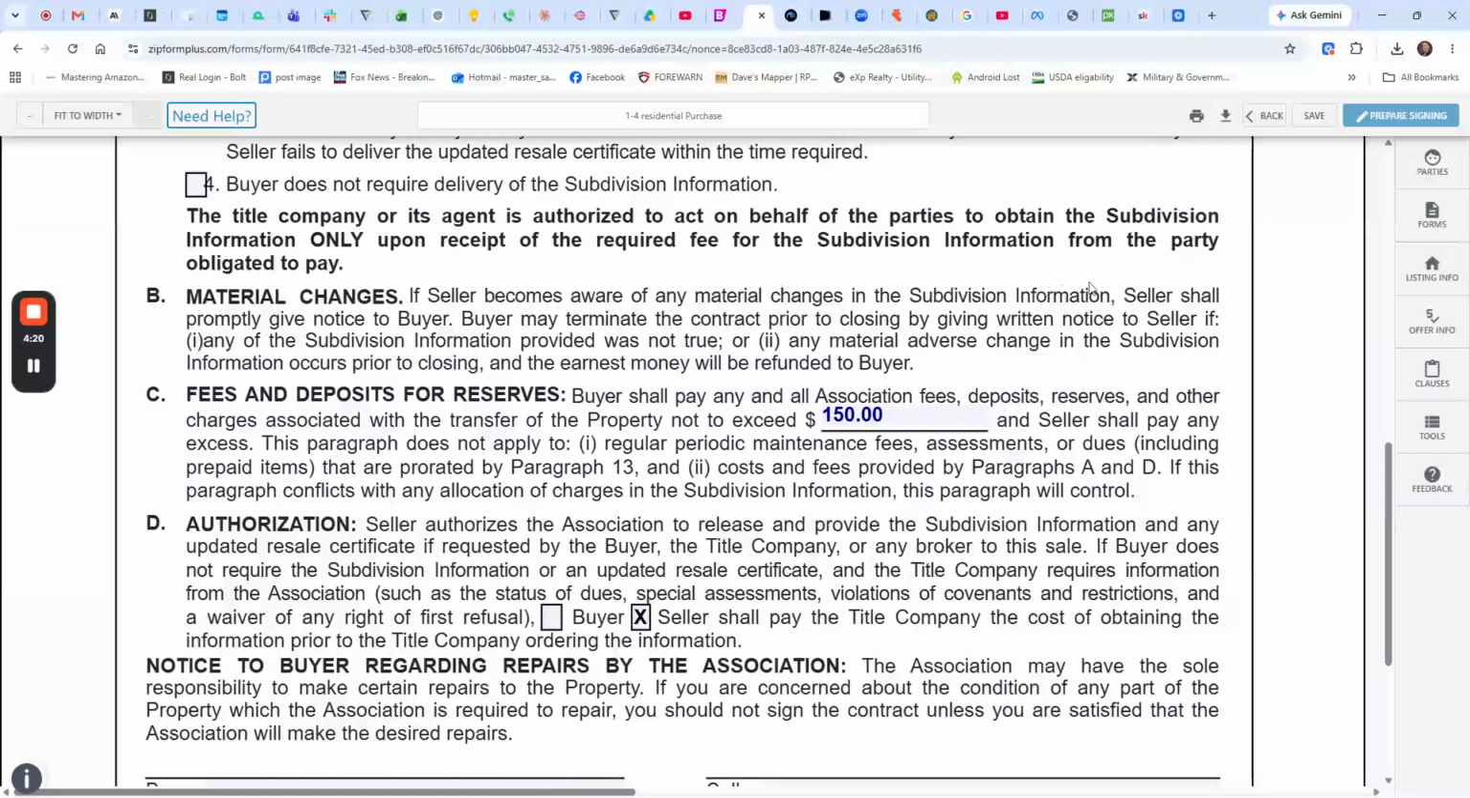Material changes. If anything changes in the subdivision information before closing, the seller needs to tell the buyer. And again, if they tell them, that gives them another way to get out of the contract, and then the earnest money will be refunded. So hopefully nothing changes. If a new management company takes over or any crazy changes, they have to let people know.